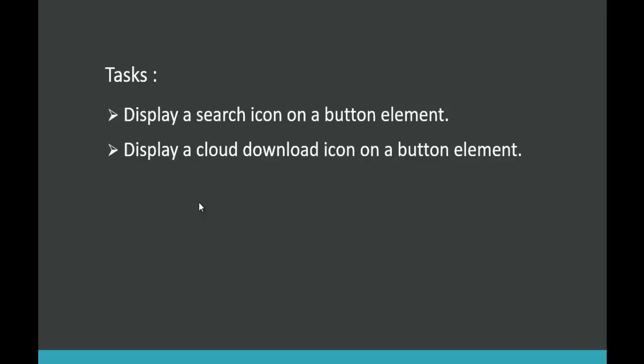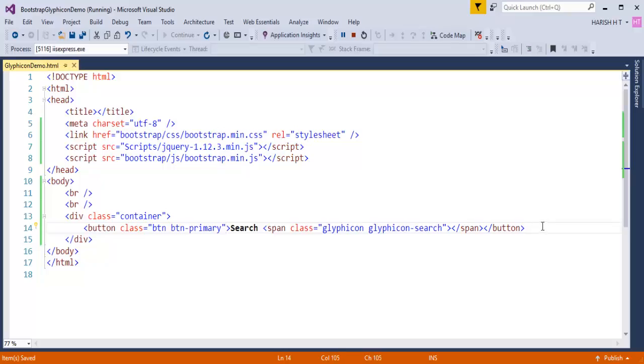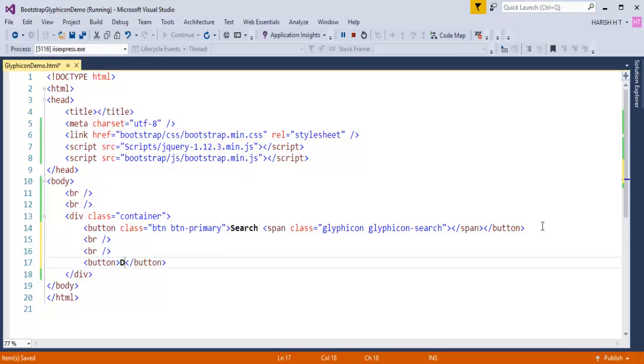The next task is I want to display a download icon on a button element. How do I do that? It's very simple. First and foremost, let me add one break line. I want to take a button. To the button I want to add a content called download. Okay, now let me add a span element.